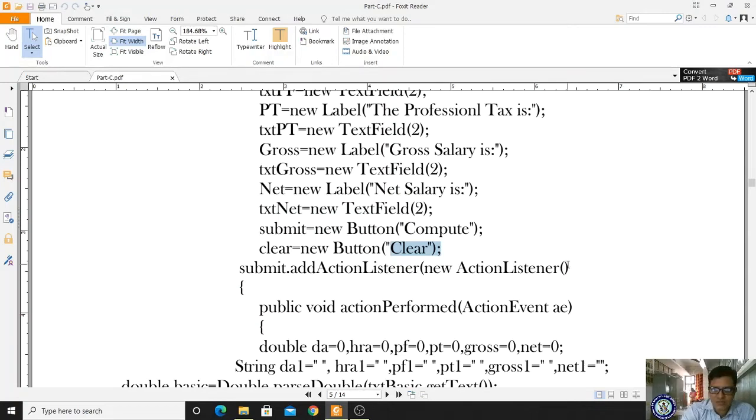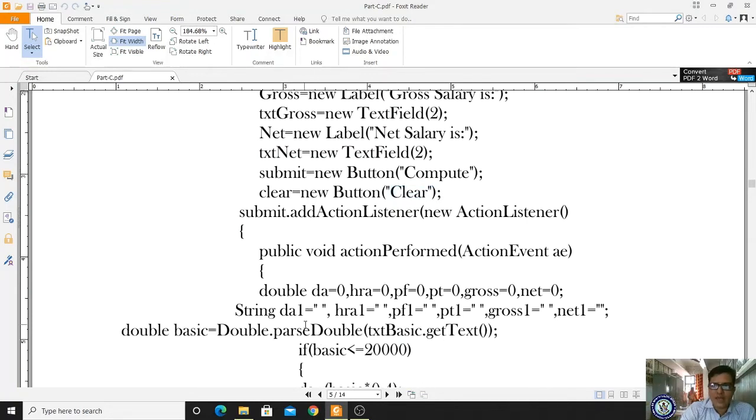Here the method has opened, and for calculation purposes I am declaring the variables. What are the variables I am declaring? Double da is equal to 0, hra is equal to 0, pf is equal to 0, pt is equal to 0, gross is equal to 0, net is equal to 0. We have to calculate these, hence we have declared these variables, and we are also declaring string variables. String da1 is equal to blank, hra1 is equal to blank, pf1 is equal to blank, pt1 is equal to blank, gross1 is equal to blank, and net1 is equal to blank.